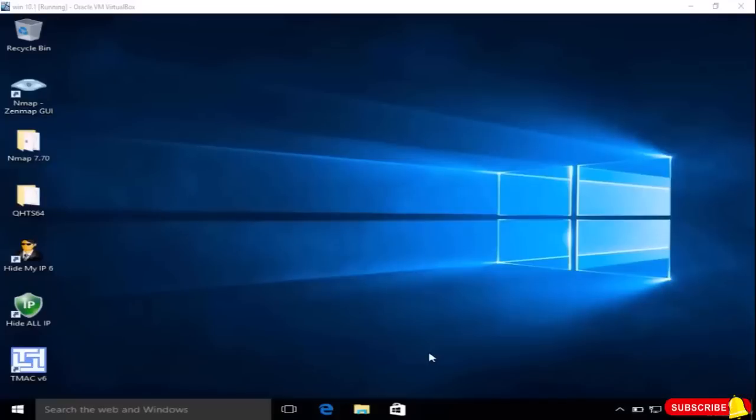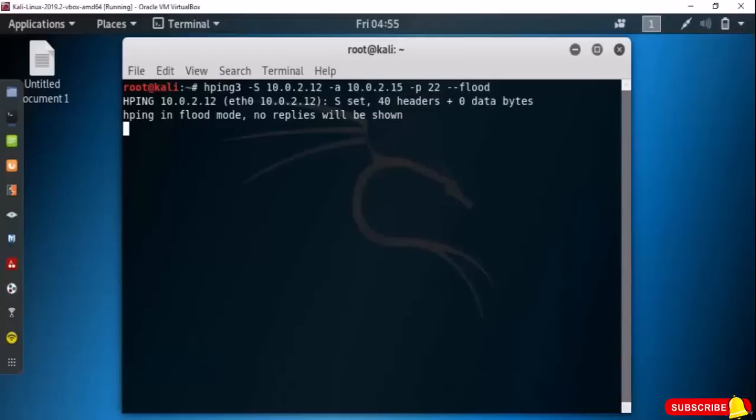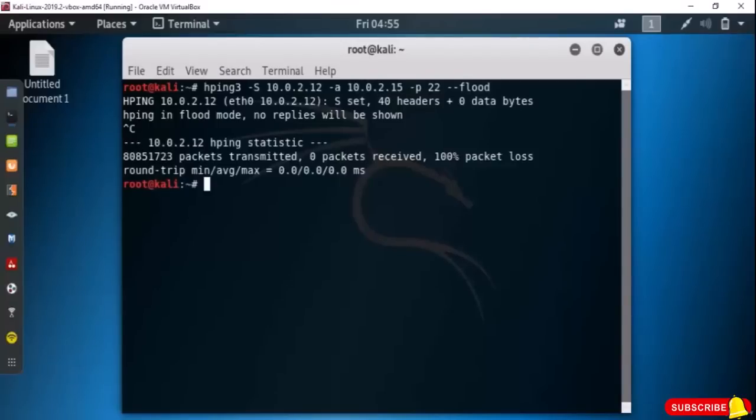So now I am trying to move my cursor, but I am unable to do that, right? And I am trying to open the command prompt using the keyboard, but that's not working right now, okay? So this is how you would be able to see the effect, right? Now let's stop the attack by pressing Ctrl C, and let me tell you two more important tools for performing DOS attacks.